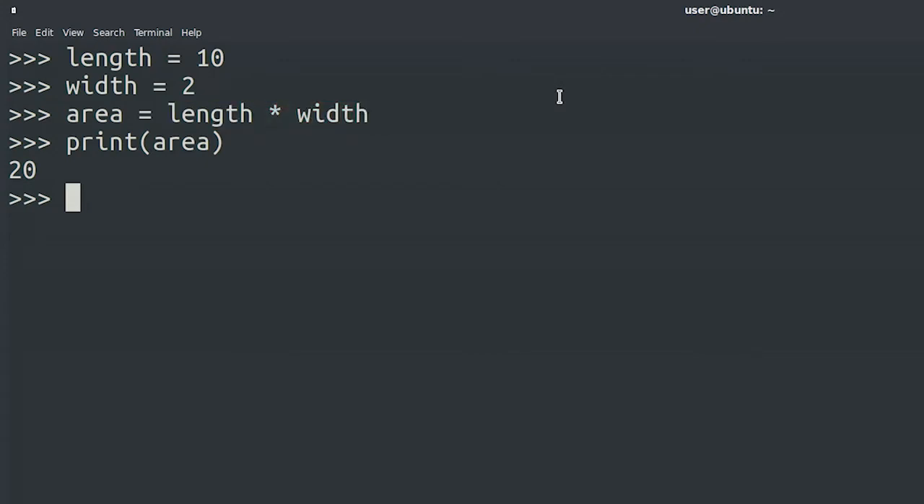Finally, we use our old friend the print function to display the value of the area on the screen. Alright, we've just seen how to assign values to variables, use expressions to calculate more complex values, and then print the contents of a variable.